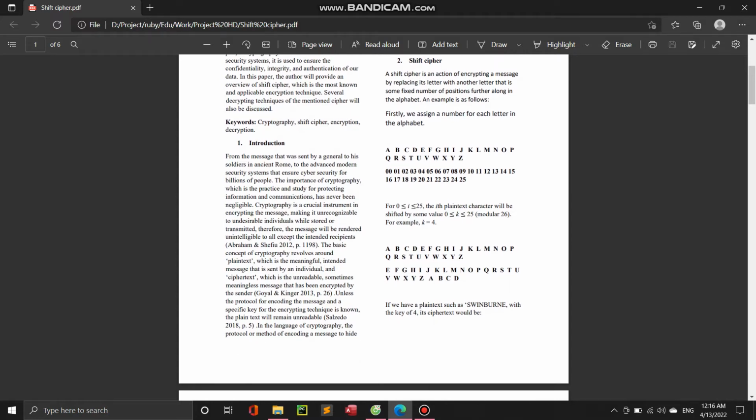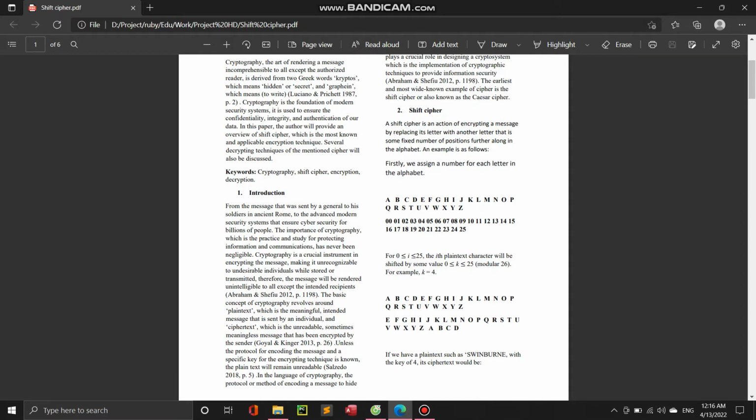Let's have a look at an example of cryptography, which is the shift cipher. A shift cipher is an action of encrypting a message by replacing its letter with another letter that is some fixed number of positions further along in the alphabet. That may seem a little bit of a mouthful, so firstly, let's have a look at an example. Firstly, we assign a number for each letter in the alphabet. Like the letter A will be assigned to value 0, letter B will be assigned to value 1, and accordingly, the letter Z will be assigned to value 25.